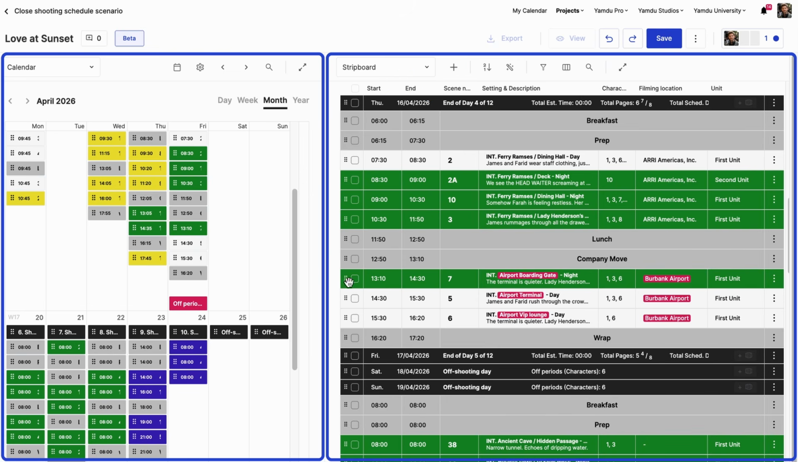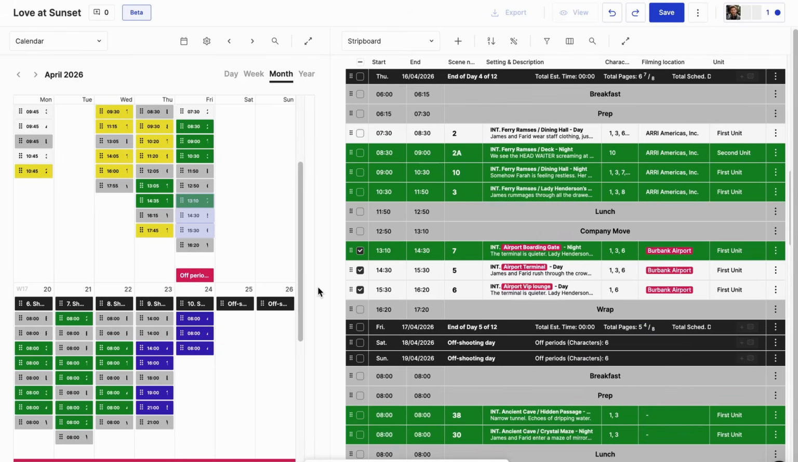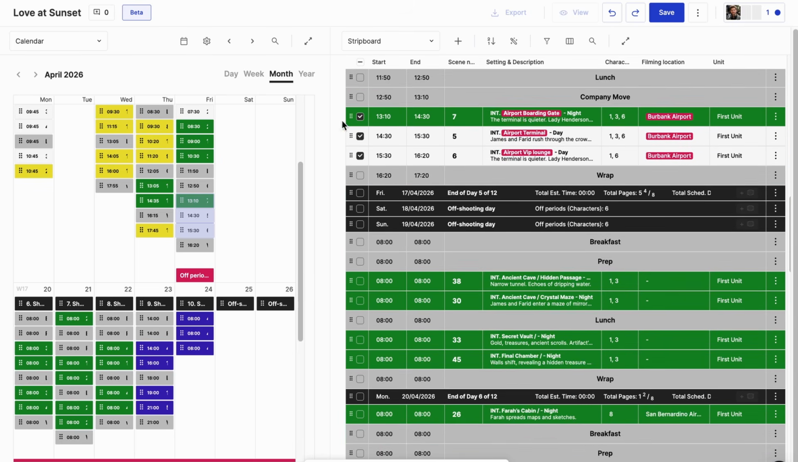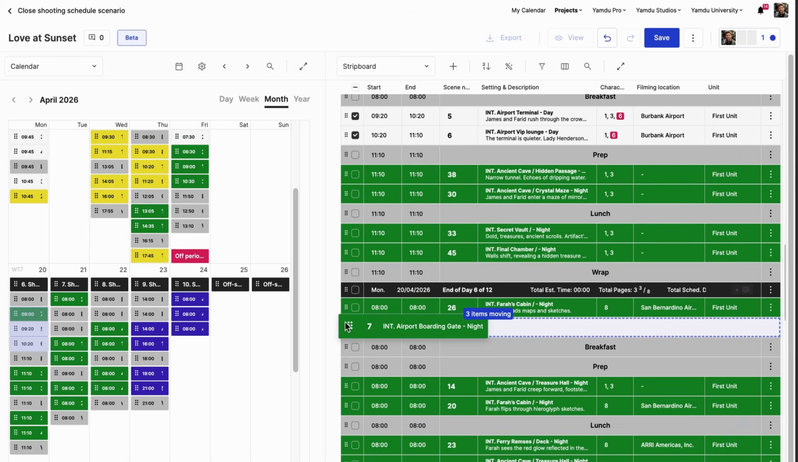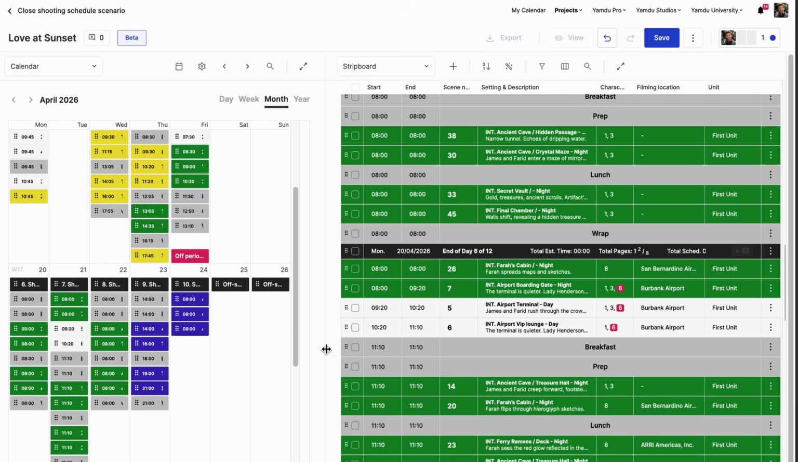On the stripboard, on scenes 5, 6, and 7, there are red flags due to the airport set, which is actually Burbank Airport in Los Angeles. So the easiest thing would be to shoot those 3 scenes on a different day when the location becomes available again. But if I move it to another day, we have a conflict, a red flag for ID 6, the role of Lady Henderson. That's actually our actress Meryl Sweet, right? Even if I move it farther down the line to other shooting days, I still have that conflict.